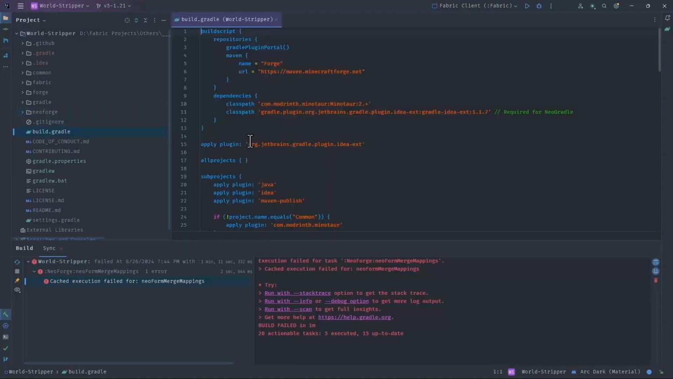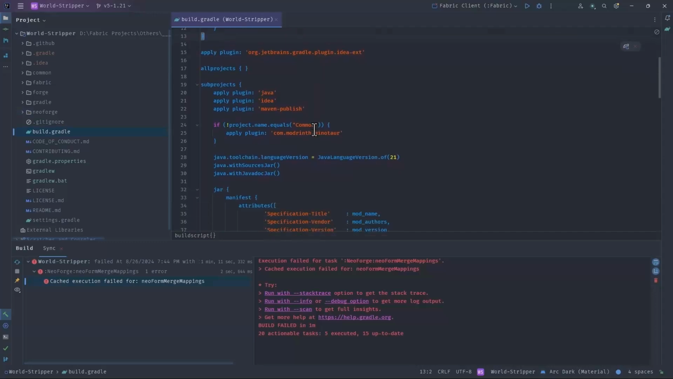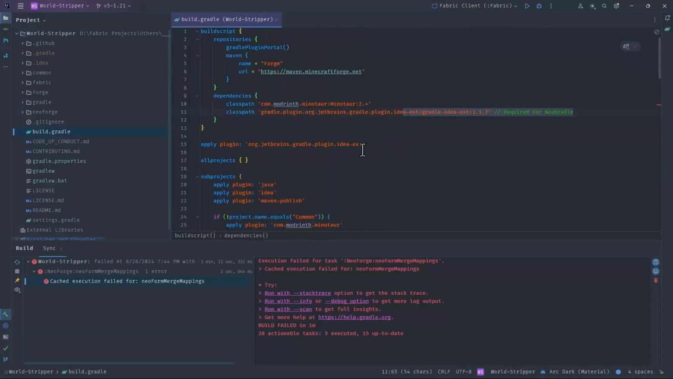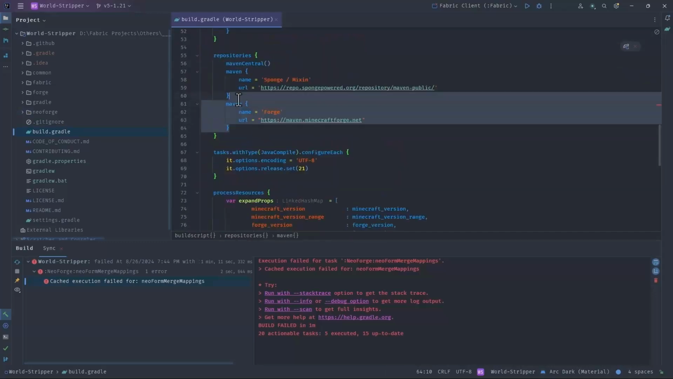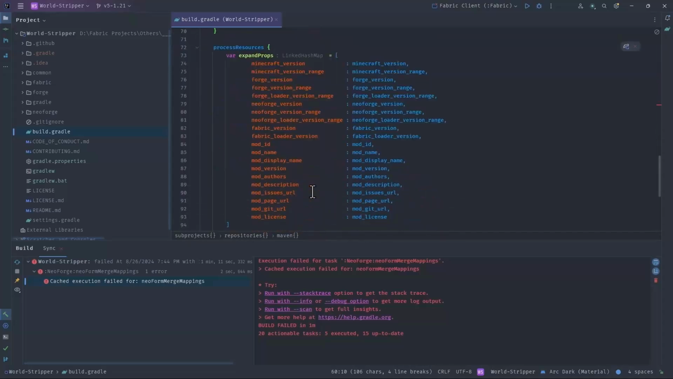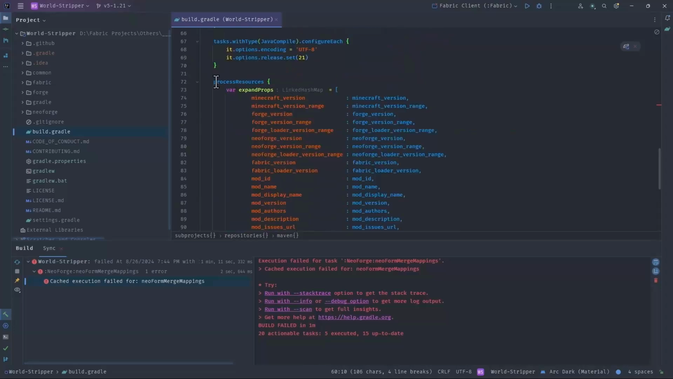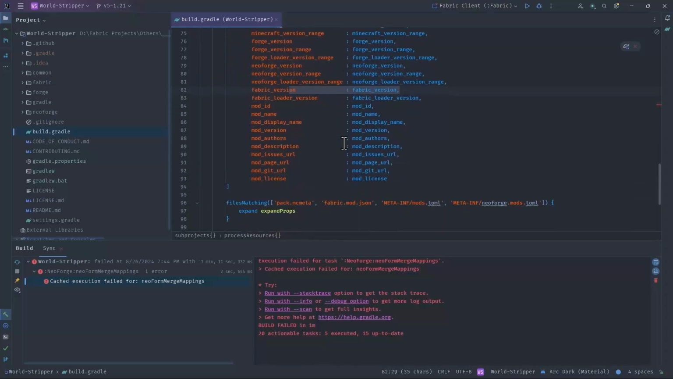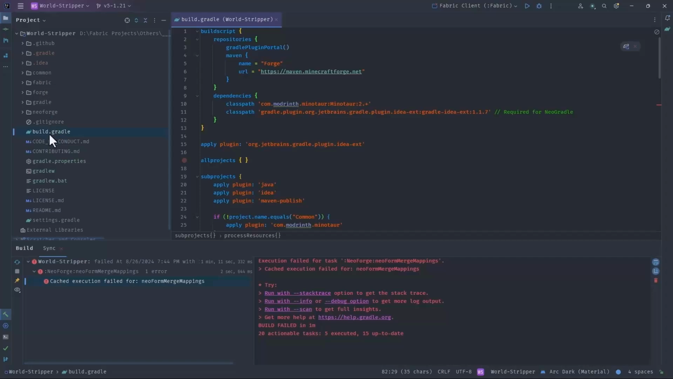And when I open the build.gradle, I see this section required for NeoGradle, Forge Maven, Forge sections in repositories, and things are getting more and more complex because if you look at process resources, he's processing the Forge version, NeoForge version, Fabric version, and when you go into sub projects, you have much more problem. So here is a question. If I want to make it a Fabric only project, how should I do it?